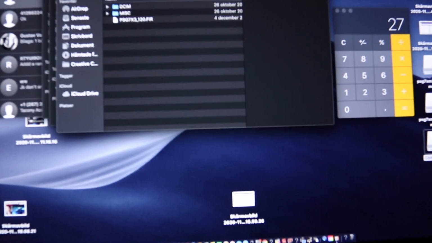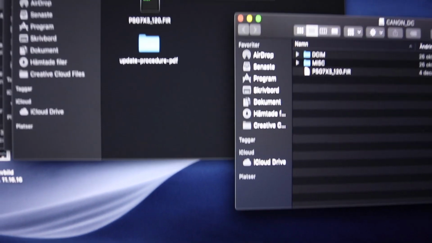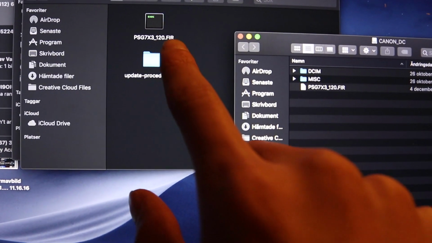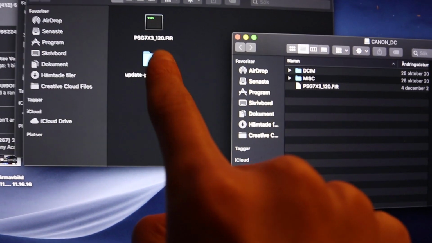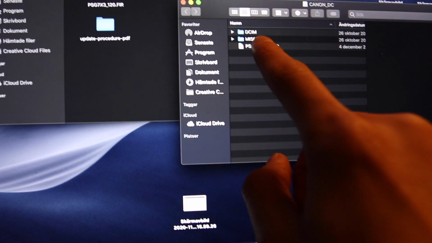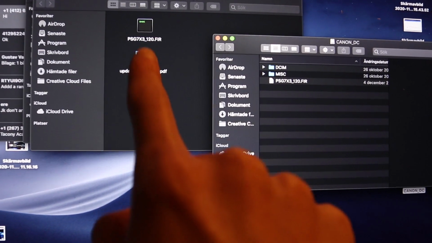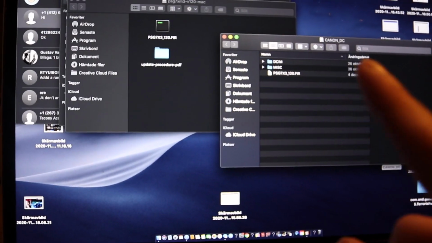And then you also want to open up the folder with the software. Once you open it, drag the FIR folder straight onto the SD card folder. Not in any of the DCIM, just on its own right here. And again, it's the FIR. Once you're done, eject the SD card and put it back in the camera. I already did it.